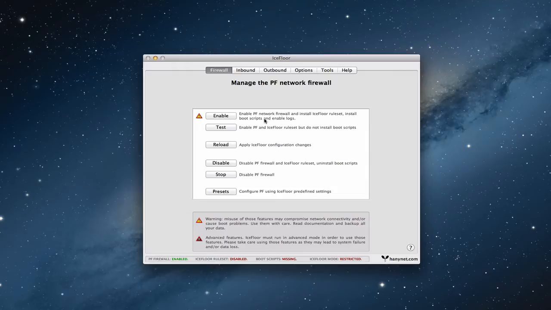So for a home user, when you've got everything set up, test it for a while, run it in test mode, see if you like it. If it works the way you want, then you can click Enable, and then at that point, everything is going to be running over and over again when you restart. So just a couple of differences there.